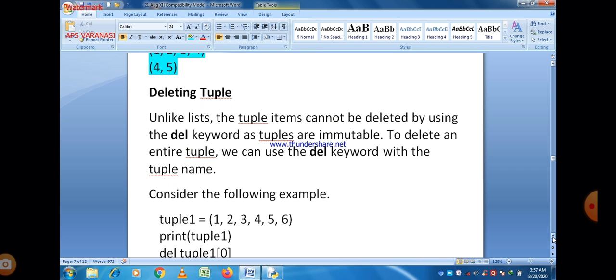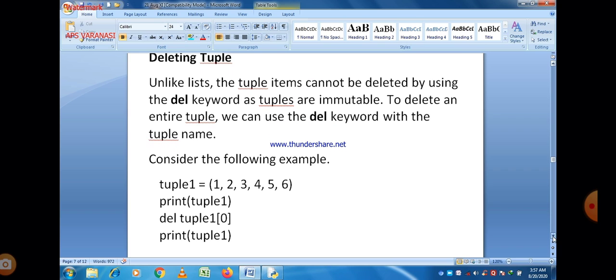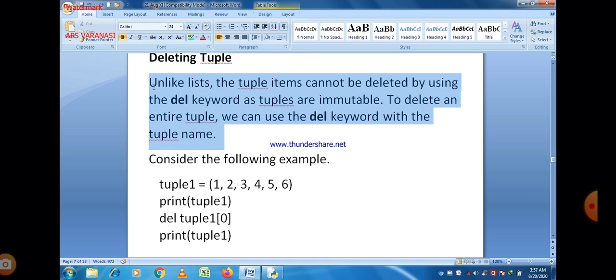Now our next topic is deleting a tuple. As we know, tuples are immutable, which means we cannot change the elements of a tuple. That is the basic difference between a tuple and a list. So there is a keyword named del. The del keyword is used to delete an element or data. If we want to delete certain data, then we use the del keyword for that.